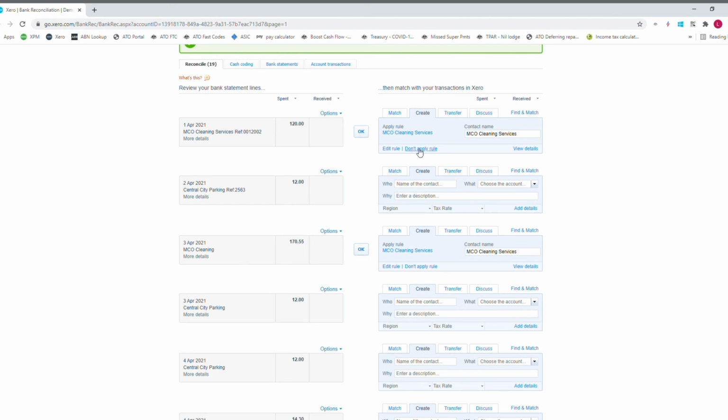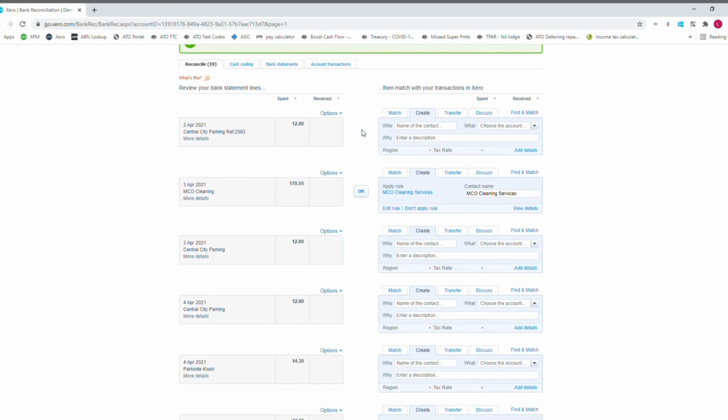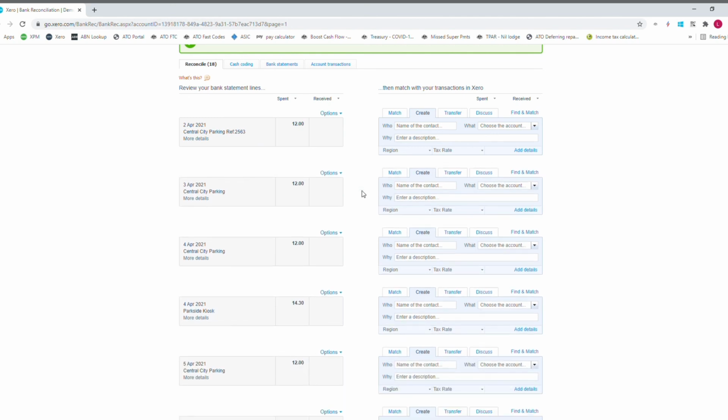If we had have left the services in the reference field, this transaction on the 3rd of April would not have been allocated to the rule. And from there, it's as simple as going OK, and that reconciles the item, and the next one down, and we press OK again. And that's it for today.